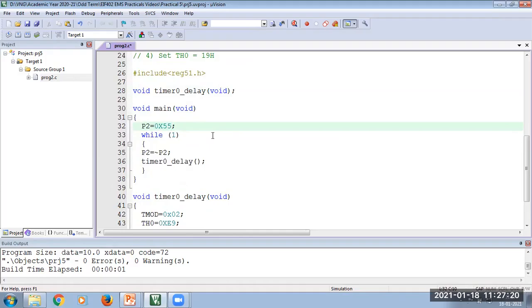Then while(1) means this is an infinite while loop, so whatever is enclosed in this while loop will be repeated continuously. So P2 equals tilde P2. This tilde is a NOT or complement operator, so it will operate on the data in port 2. What have we loaded in port 2? 55. 55 means 0101 0101.